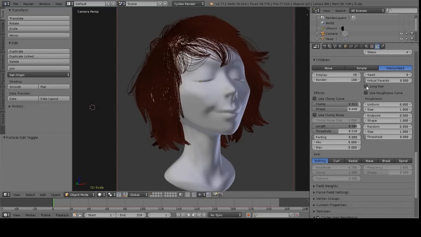Long hair. This often helps a lot to give the children better shape, I guess. If you disable it, it doesn't have that much volume, if I could put it like that. So that's great.